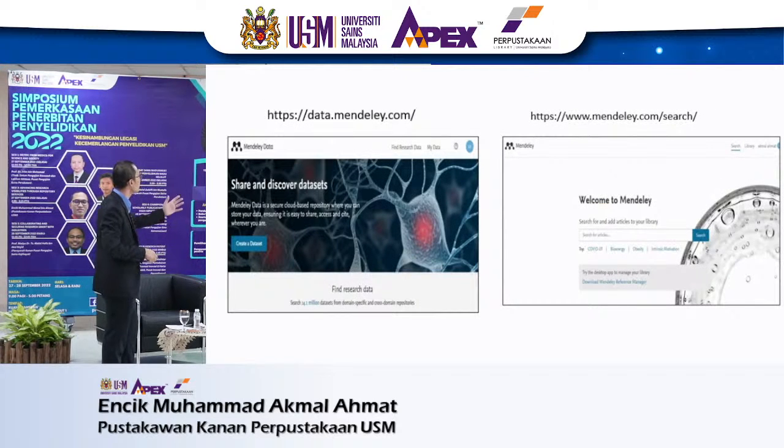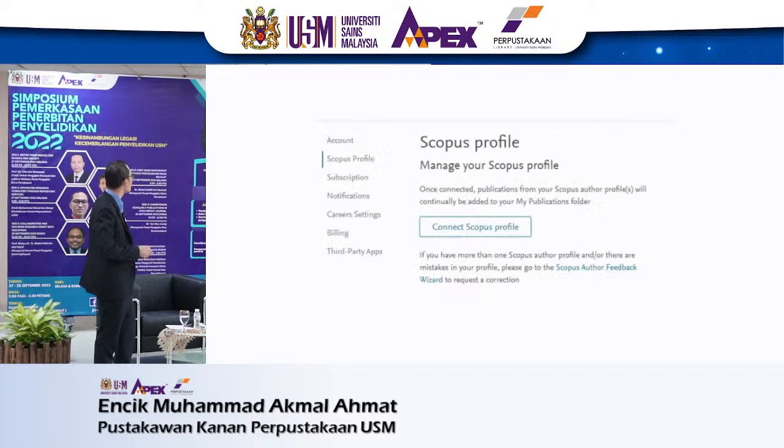This is an example of Mendeley repository services for research data, and this is the traditional interface. Please do not get confused. If you are confused, get a consultation from us and we will help you. We have Mendeley experts here. And I like to use Mendeley because it can be connected to my Scopus profile.